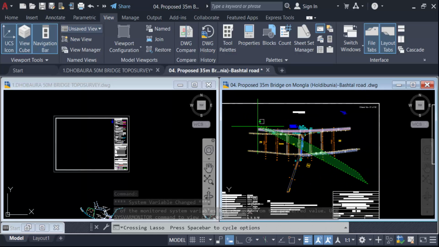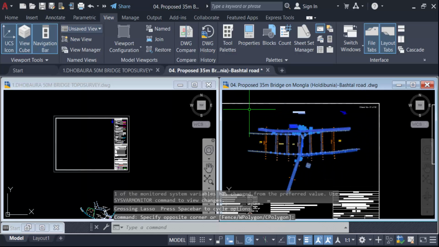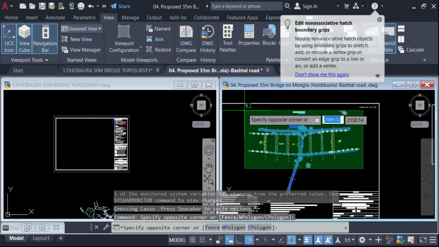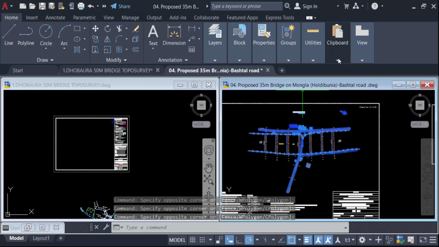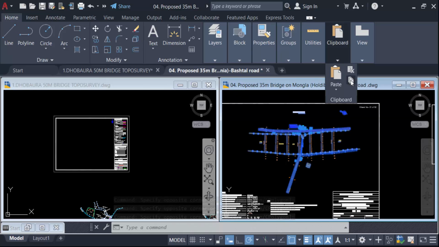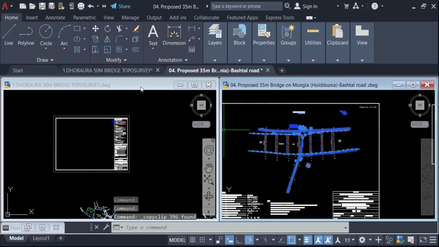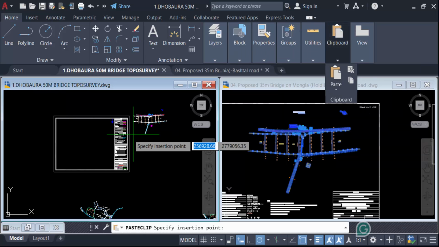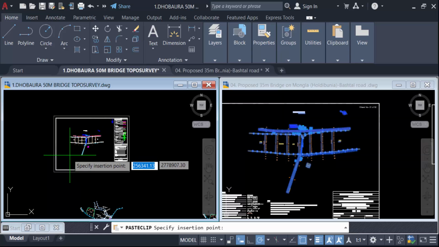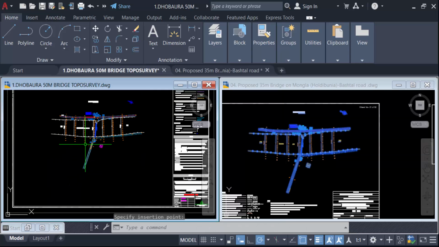So I have to select these objects, then go to the Home tab, go to Clipboard and copy this. This is the copy option. And now I go to the other drawing and you have to go to Clipboard again and paste it. I paste these objects in this window.